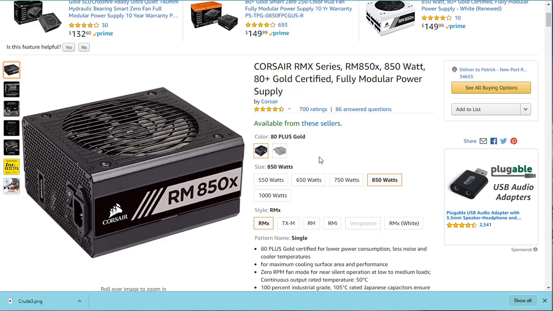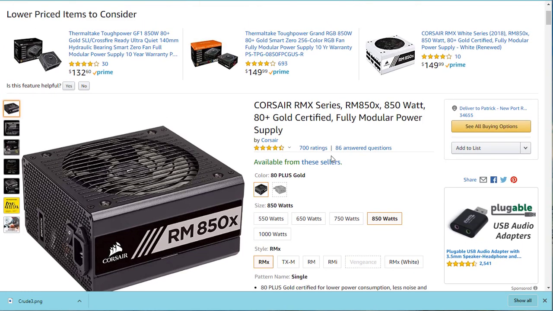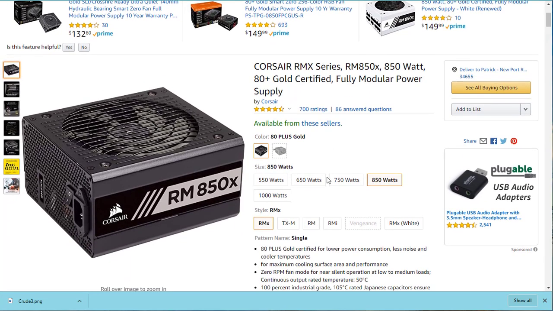So for the investment, these are about 150 bucks. You want to get a good name brand one, Corsair, or some of the other ones, Thermaltake, one of the top of the line ones. You don't want to get something that's cheap because you'll just be replacing it in less than a year. So this will keep your computer running nice and smooth, won't overheat, and it'll power everything for you.